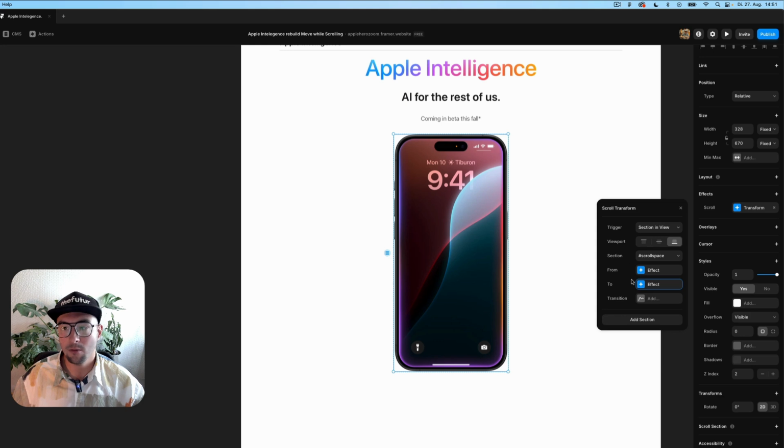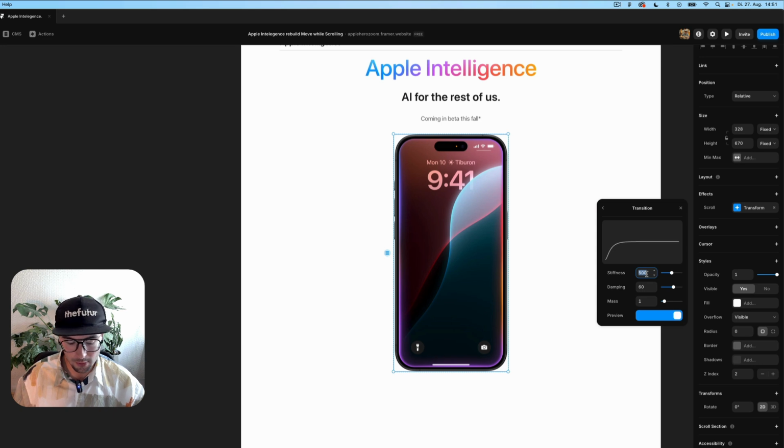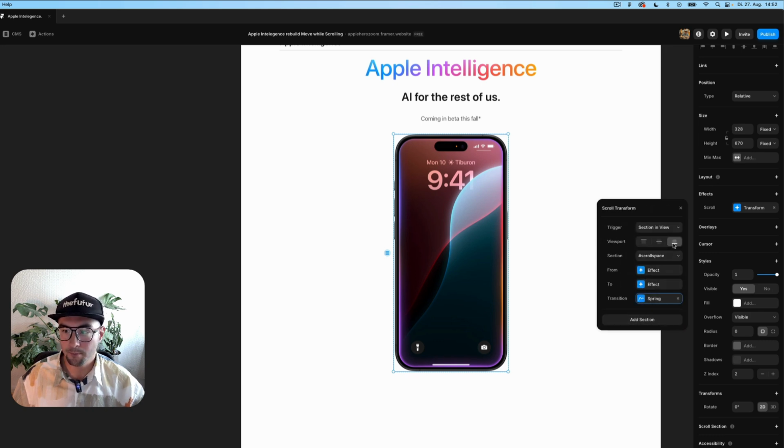To make this animation smoother, we have the possibility to add a transition, and here we can choose some values. And the cool thing about this is that you can preview every time you change something, so you can see how this animation will look. Now we go here to 45 and we press this, and you see at the beginning it's a bit faster, and at the end it gets slower.